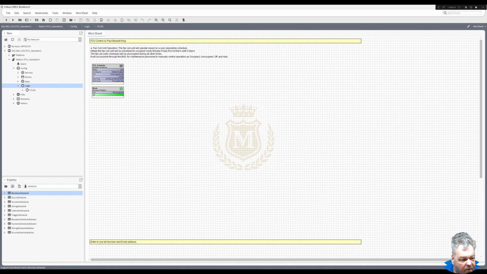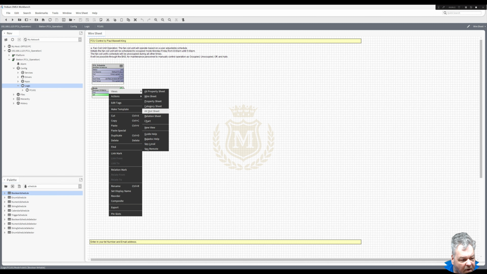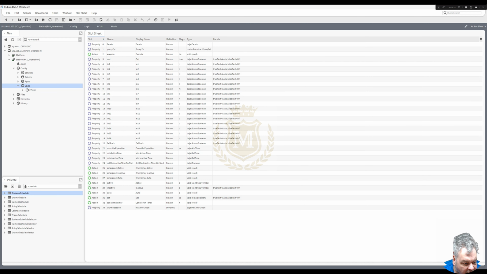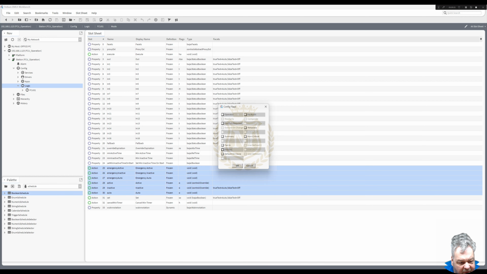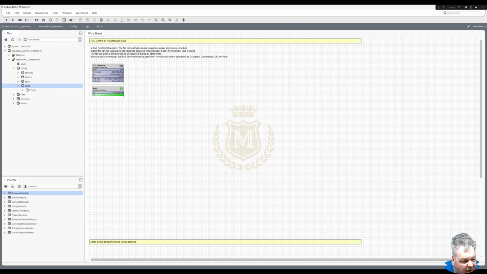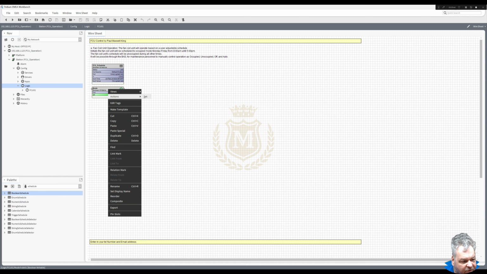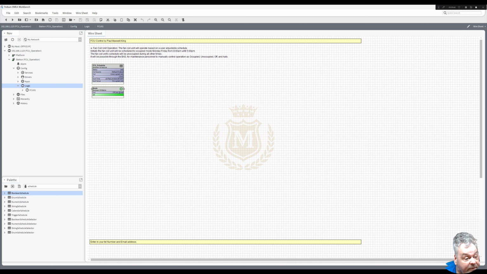And then what we'll do is we'll go into our AX slot sheet and we'll click on emergency active, and we'll keep our finger on the shift key, click on auto, right click, config flags, hidden. So they're all now hidden, and the only thing that we can see is the set. So now when we right click that, actions, all we see is the set and not emergency override or anything like that. So that's the first bit.